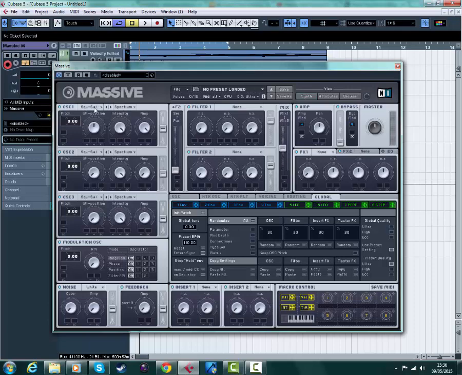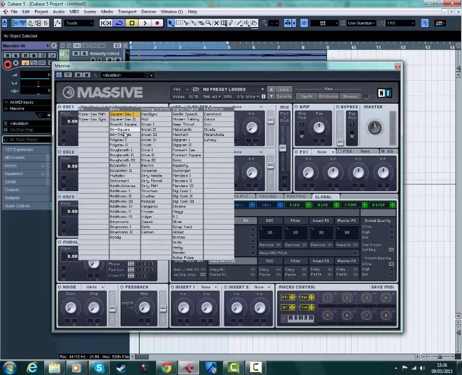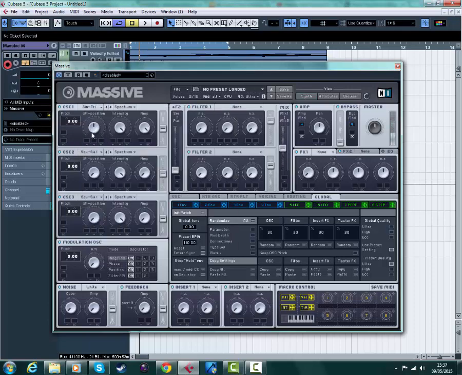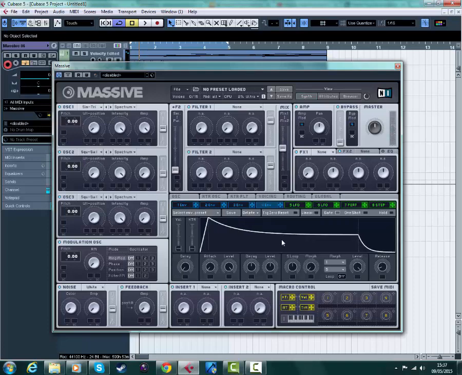So all I'll do normally is get a triangle all the way down, get the envelope open, turn the sustain all the way off, and then just play around with the decay until I get it to a point where I like it. And then that's really quite nice. It sounds a bit bland at the moment, so I'll probably turn the wavetable position up a little bit.